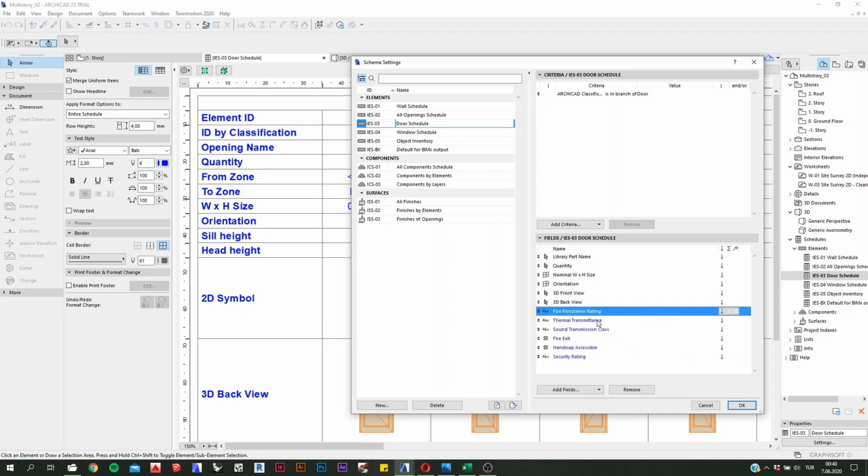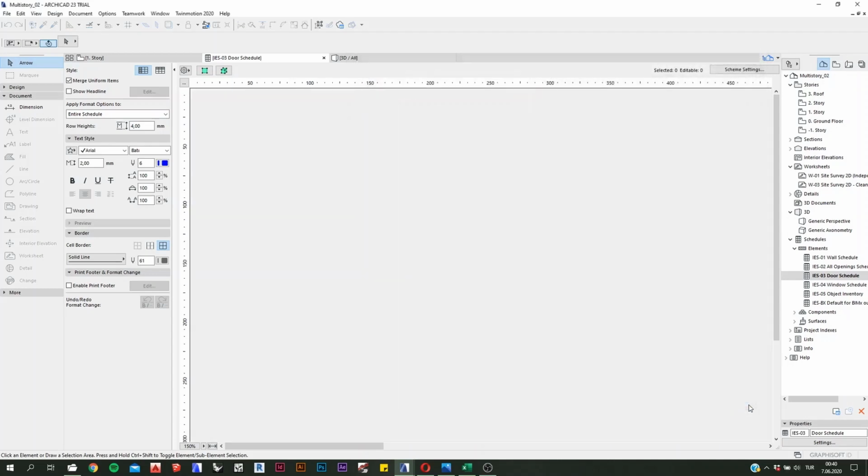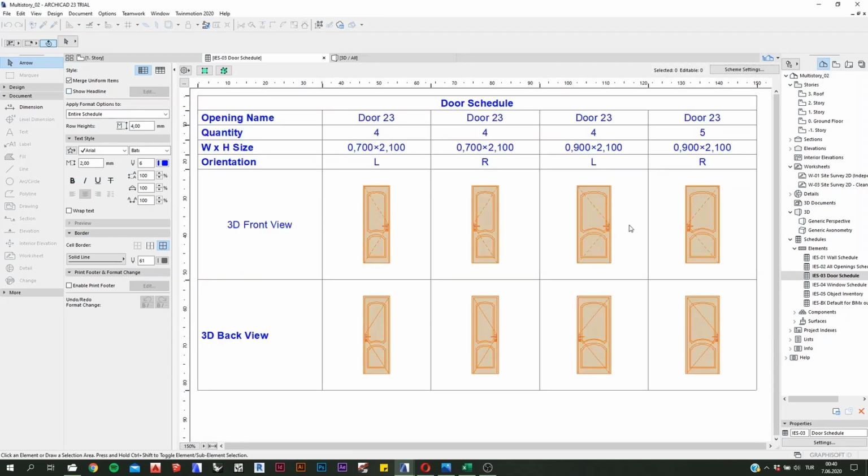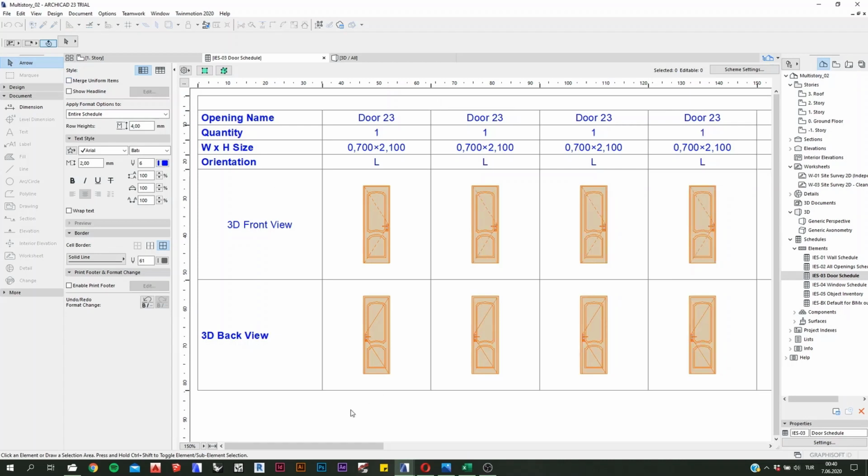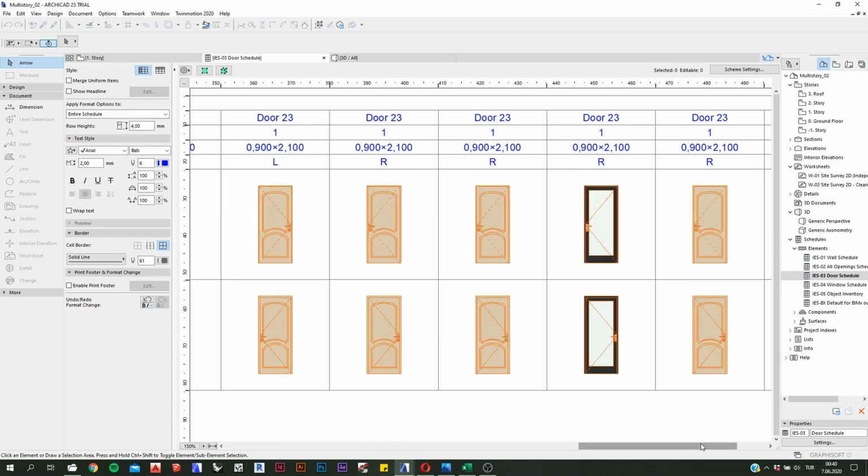So let's also remove this information: fire resistance, thermal, sound, fire exit, and etc. So everything is ready. So click OK. So now it's showing the door 4 different types, but if you unclick the merge for items, you will see more options. For example, now we have that options.